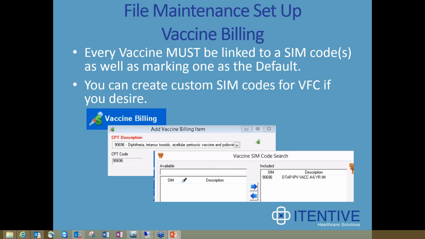In file maintenance, another setup is every vaccine must be linked to a SIM code, and this is under the vaccine billing. And you can have multiple SIM codes, so if you want to create very specific VFC SIM codes, you can, and you would link both of them here, and then you have to state that one of them is the default CPT code or default SIM code.